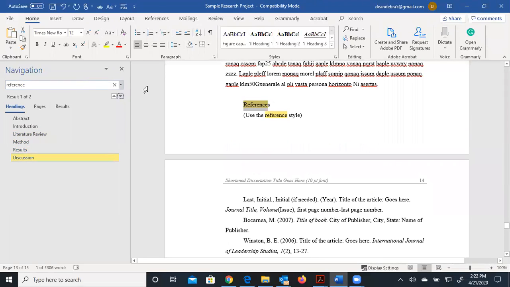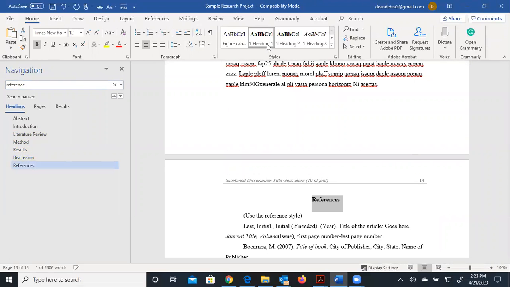So at a bare minimum, and that should be on its own page, at a bare minimum, your research paper should have these headings: abstract, introduction, literature review, method, results, discussion, and references. All research projects, all dissertations should have these headings.